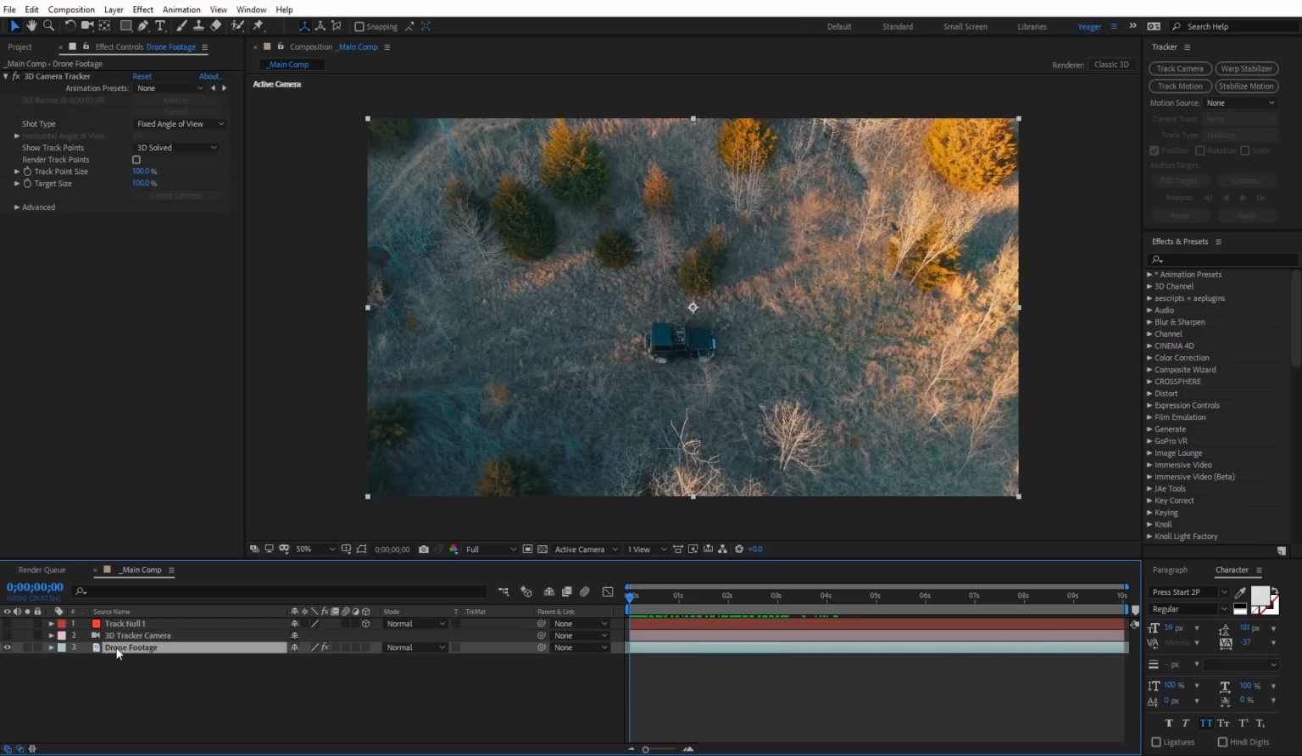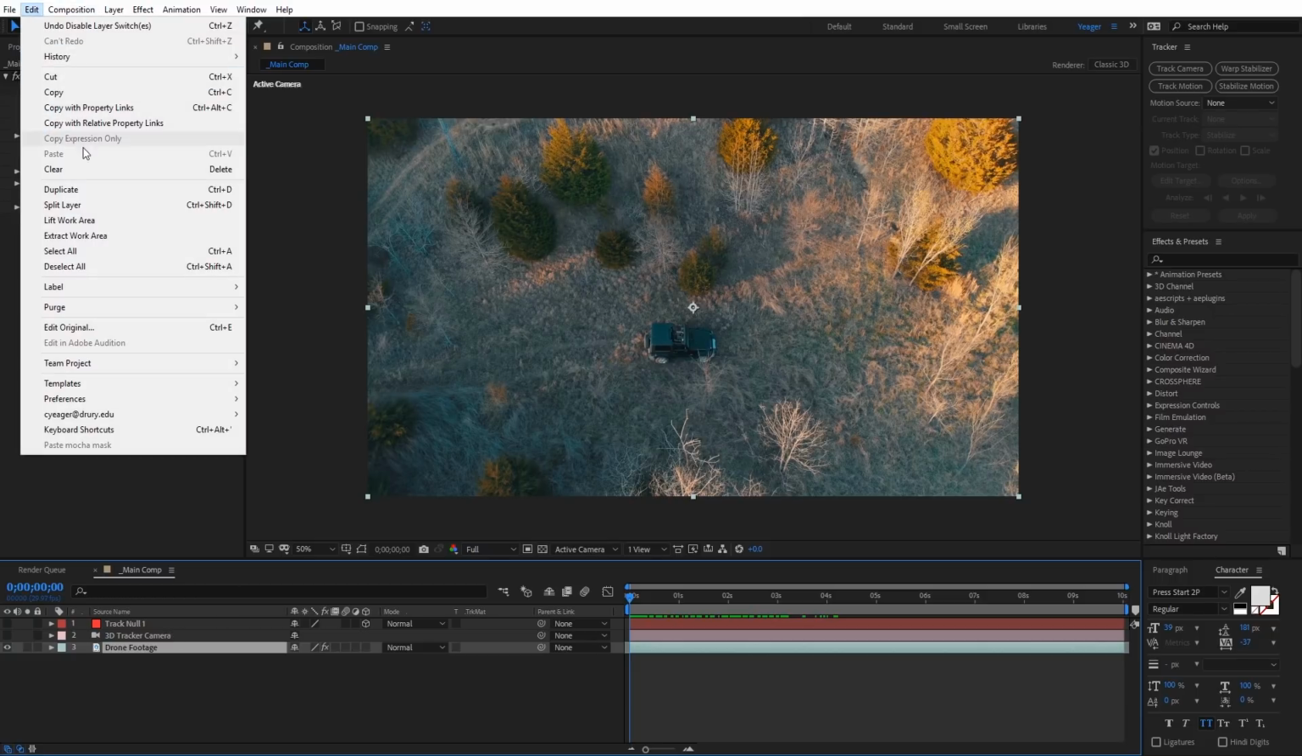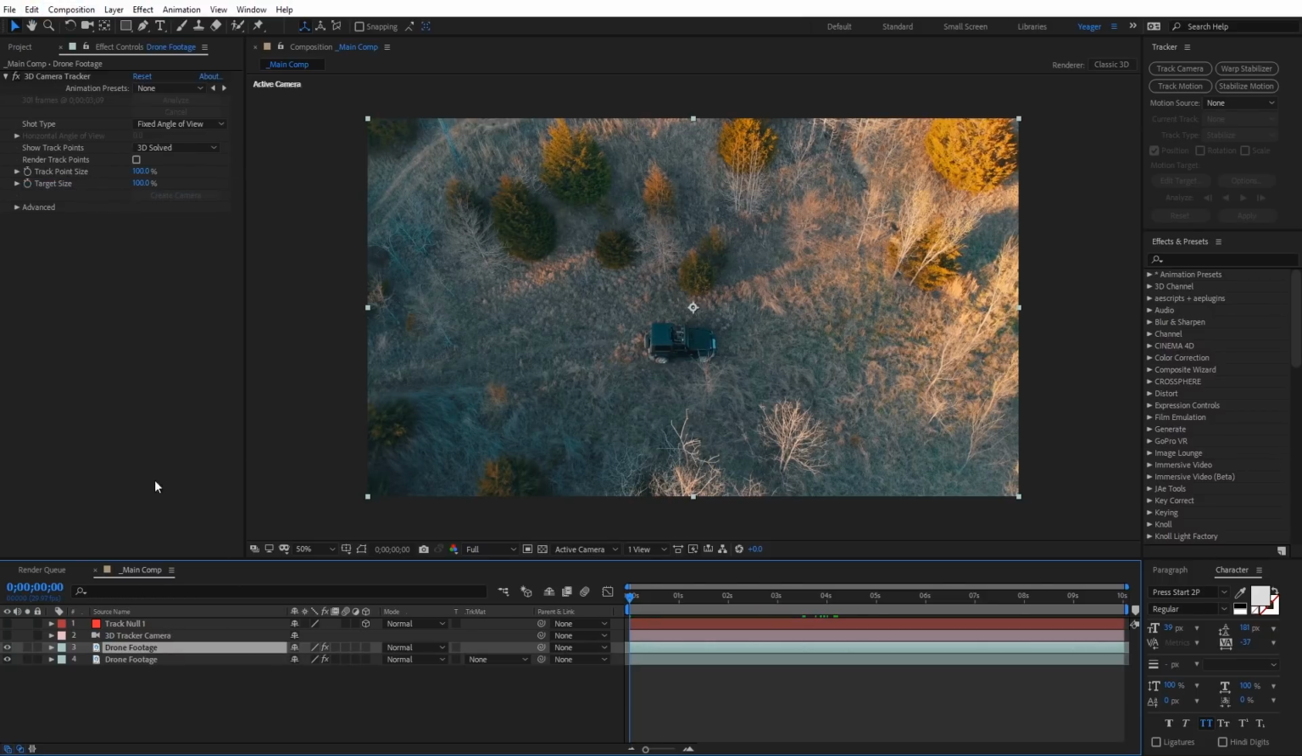So I'm going to select my drone footage. And what I'm going to do now is actually duplicate it 2 times. So with that clip selected, I'll just come up here to Edit and come down to Duplicate. And the shortcut for that is Control-D, or Command-D if you're on a Mac. And I'm just going to do that as well. So now you can see I have 3 copies of that drone footage.